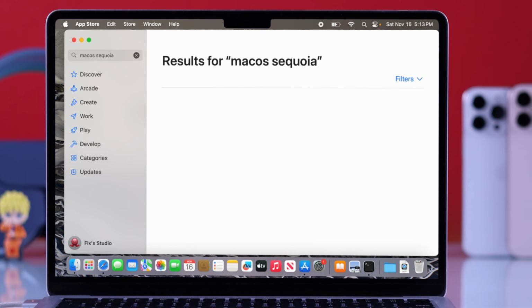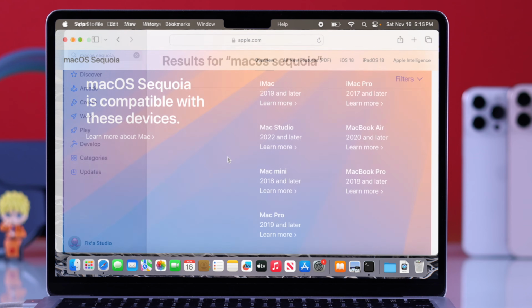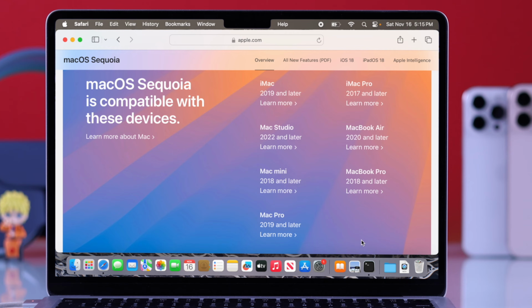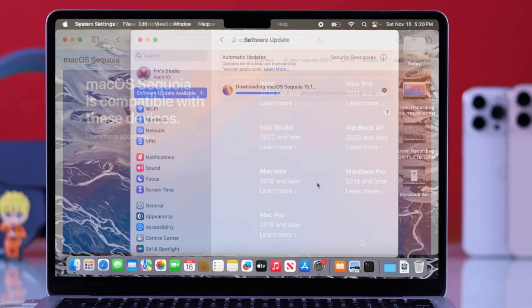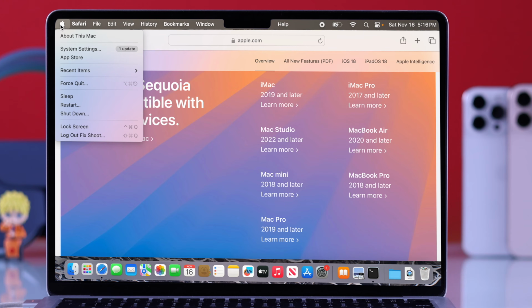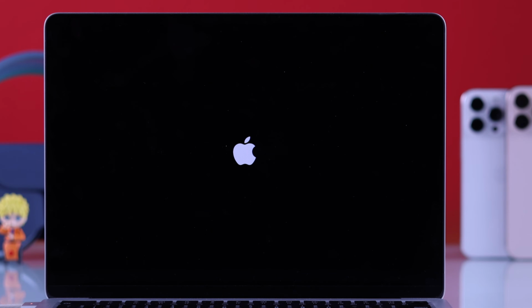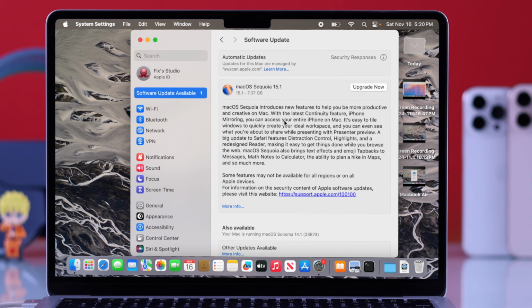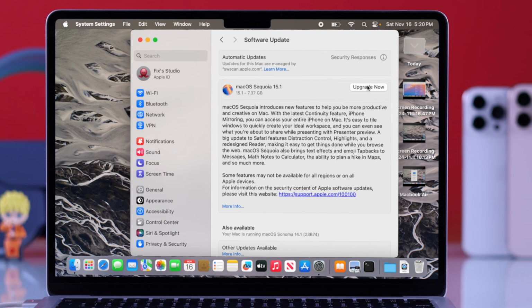If you don't see macOS Sequoia even in the App Store, then check this list to see if your Mac device is compatible with macOS Sequoia. If your Mac is compatible, but you're still having trouble updating to macOS Sequoia, then simply give your Mac a restart and attempt the update once again.